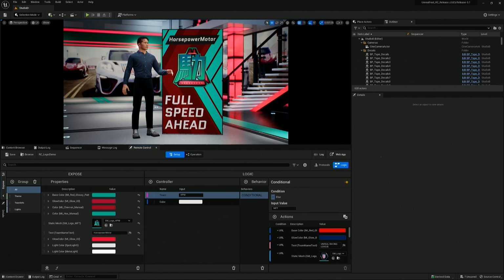And so with that, I'll actually be wrapping up this very high level and simplistic overview into the remote control logic system. I hope that this is giving you at least enough intrigue to try out this new tool in Unreal Engine 5.1 preview that's available today.